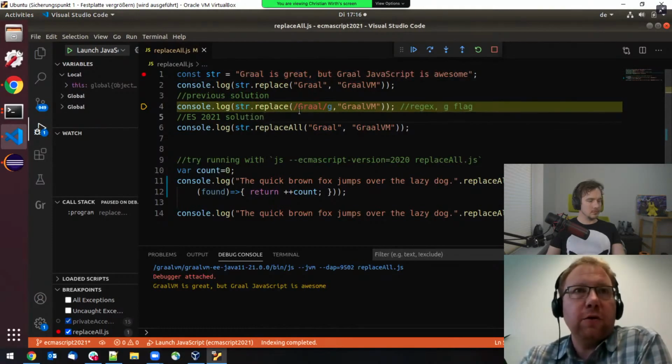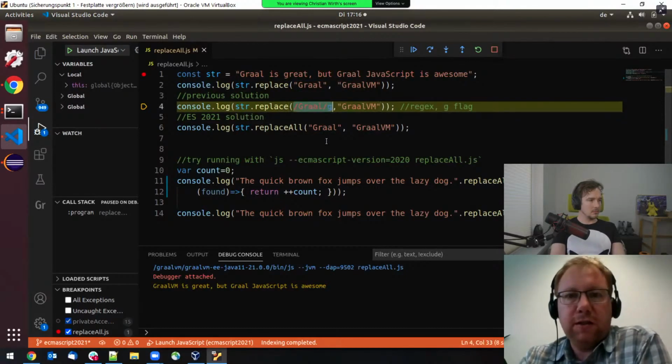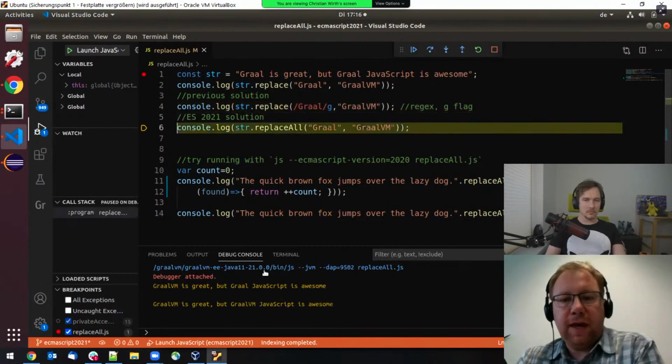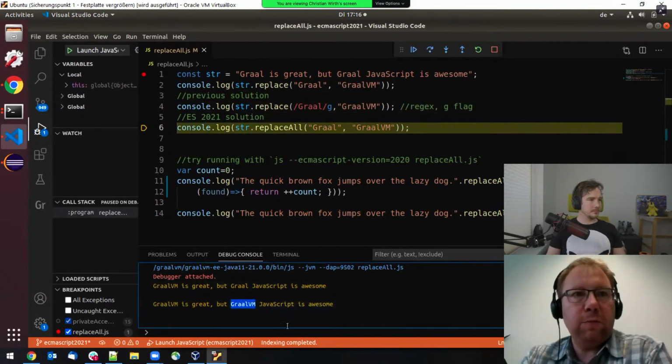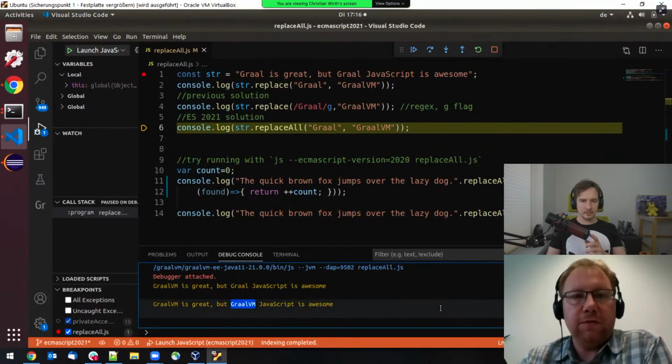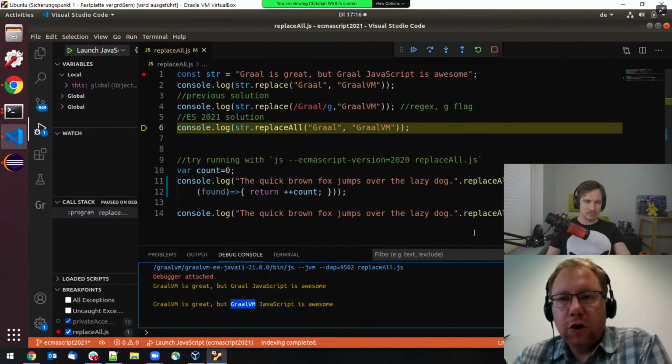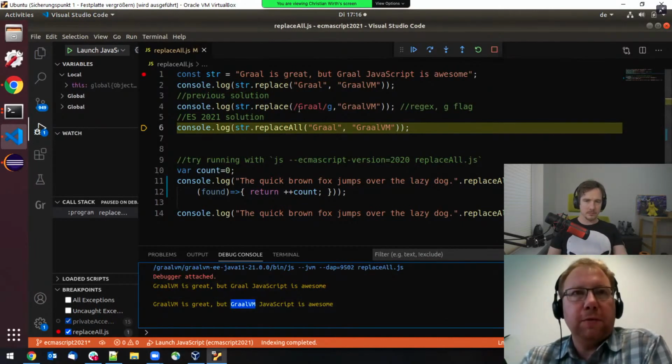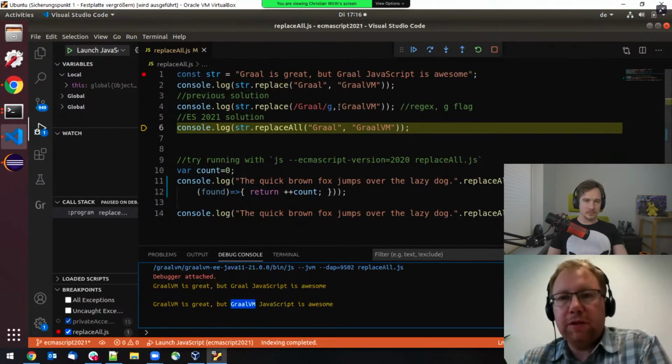So there were workarounds. This replace function accepted not only a string, but also a regular expression here. And if you passed in a regular expression with the global flag, with g, then actually it replaced both occurrences. So both Graal are replaced with GraalVM down here. And that's good, that's fine, that solves the problem for most people. But of course, it's a bit cumbersome. Regular expressions are a bit tricky to use. You might have more complex cases.